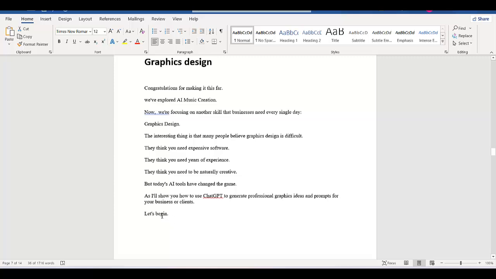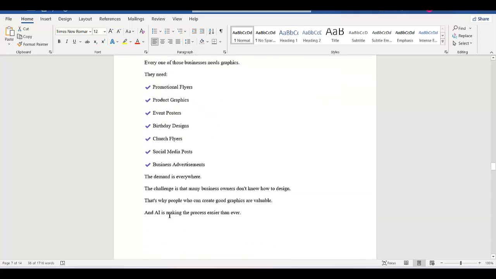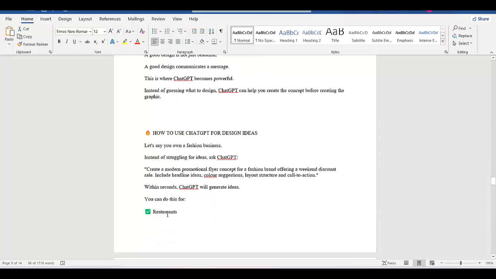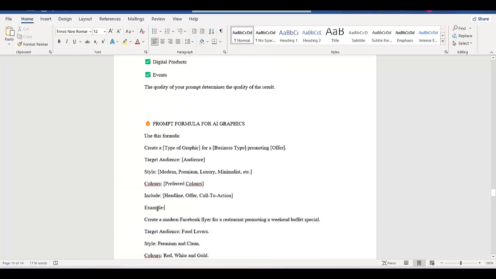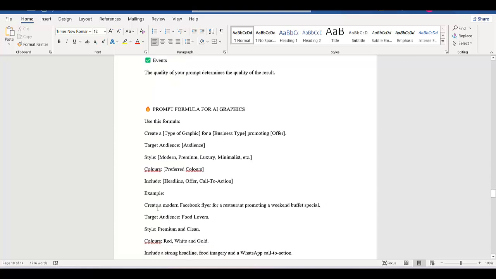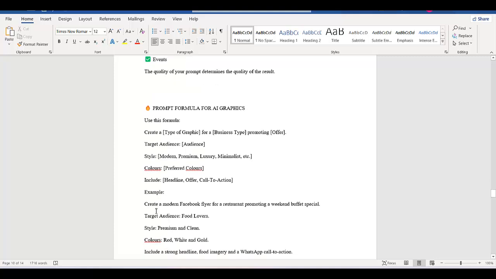So today we'll be creating simple business graphics. And for us to do that, we'll be making use of ChatGPT. And I've created a simple formula for you to create your graphic suite. The formula goes thus. Stick to this formula and you will get amazing results.